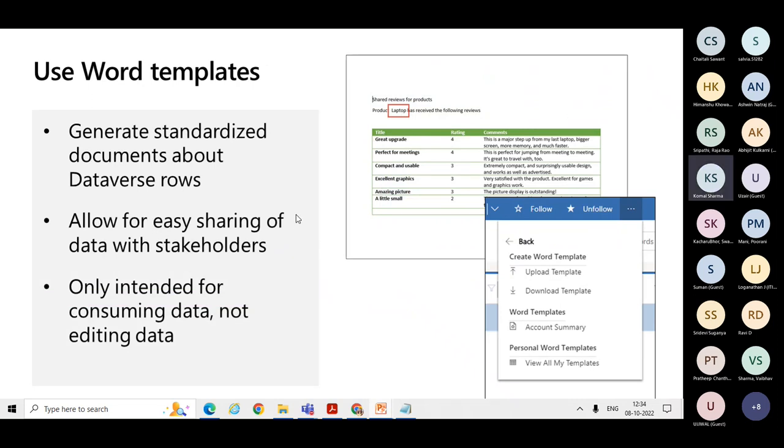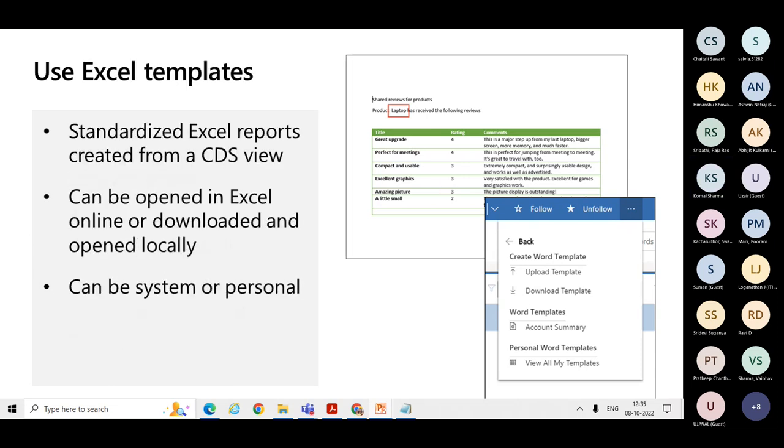You can use Word templates. You can generate reports from your Dataverse rows. You can have different documents that you can explore, like you can see here. It allows easy sharing of your data, and it is only intended for consuming data, not for editing the data. You can use Excel templates too, which can be opened in Excel Online, or if you want, you can download it and open it on your local PC or local machine and consume it.